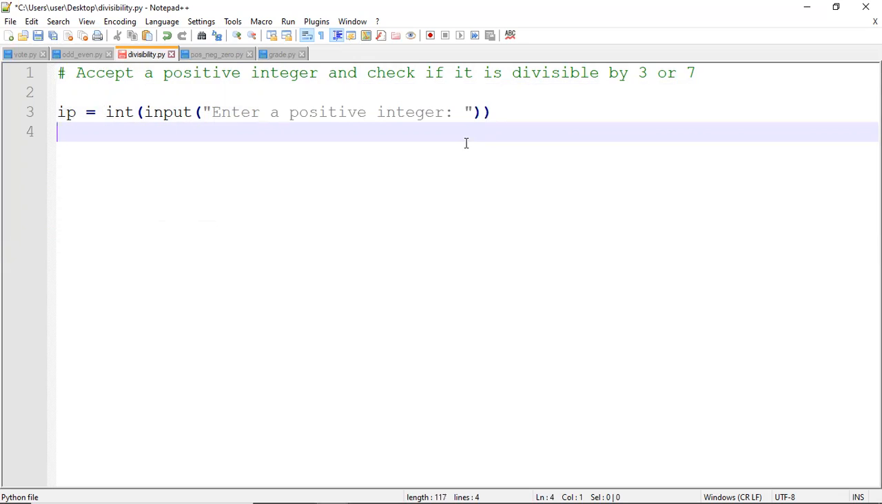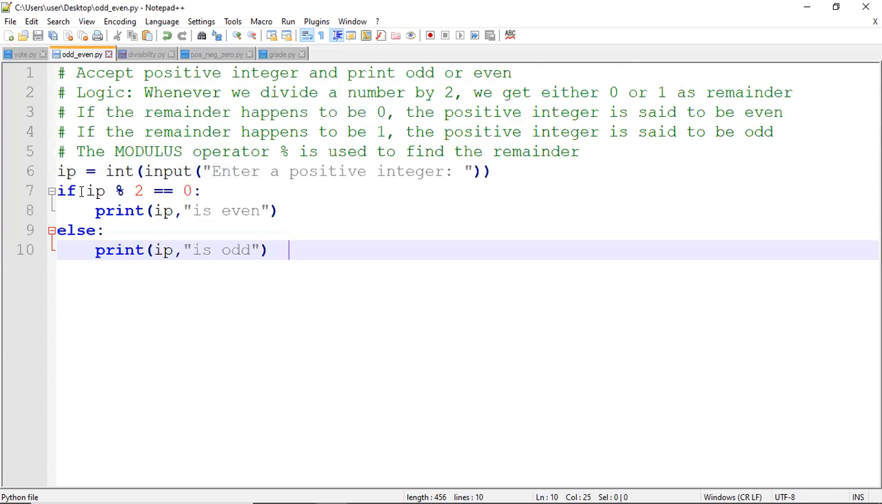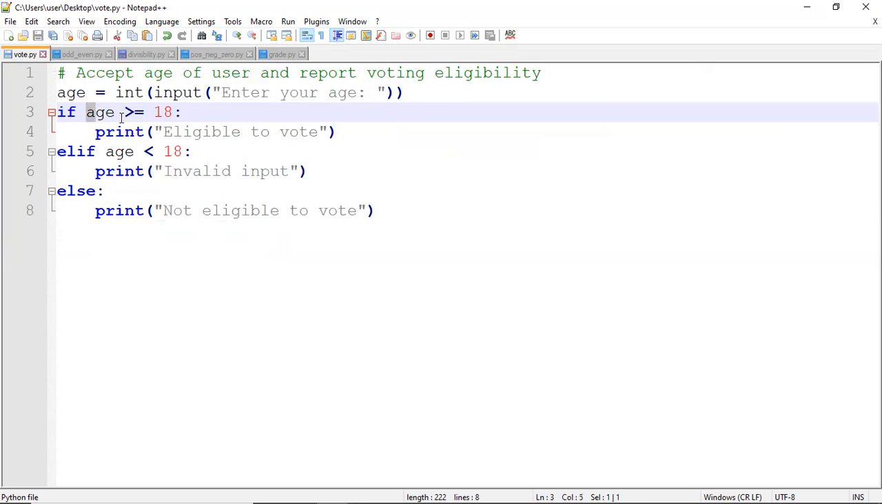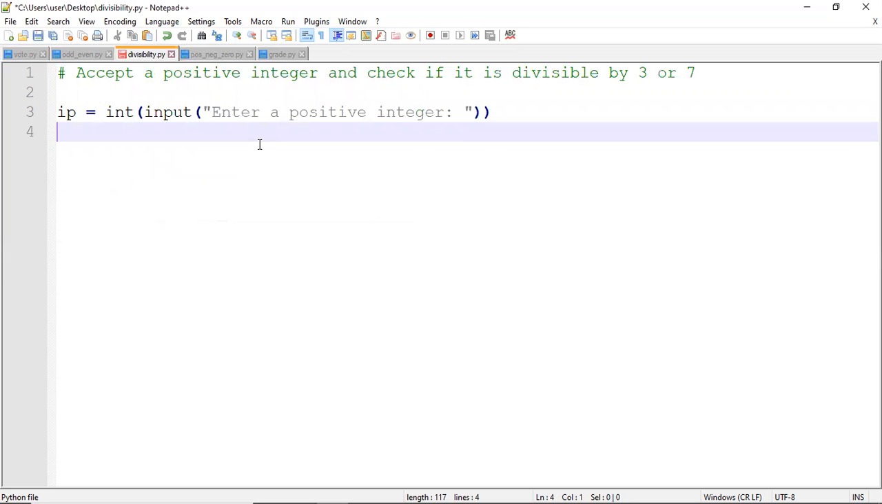Now see, there are two conditions involved. In the previous two questions, you had only one condition. This was the sole condition that was involved, a mod 2 check. Even in the voting case, we had one condition at a time. In the if statement you had one condition, and in the elif statement you had one condition. But if you look at this question that we are currently solving, we have to take into consideration two conditions. What are the two conditions? It is either divisible by 3 or divisible by 7. So there are two conditions involved.